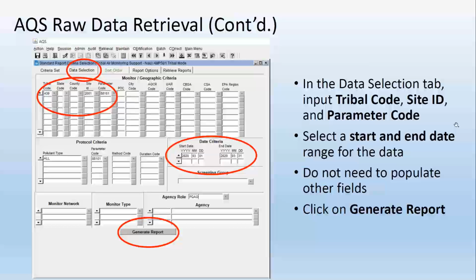For any report, these fields will change depending on the report you run. This form is dynamic in that sense. Not every report is going to require a date range, and not every report will have the same geographic information. In this case, Michael, we're in tribal mode here, so we've entered the tribal code for the Ho-Chunk Nation, and we want to get the data for March 2020 for 88101, which is one of the PM monitors. I'm sorry, I don't have that memorized.